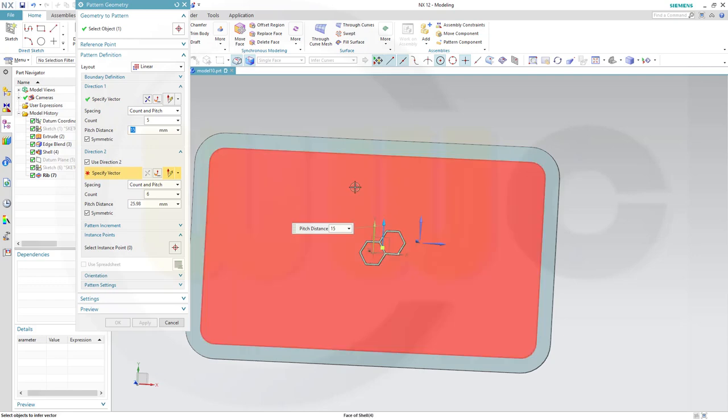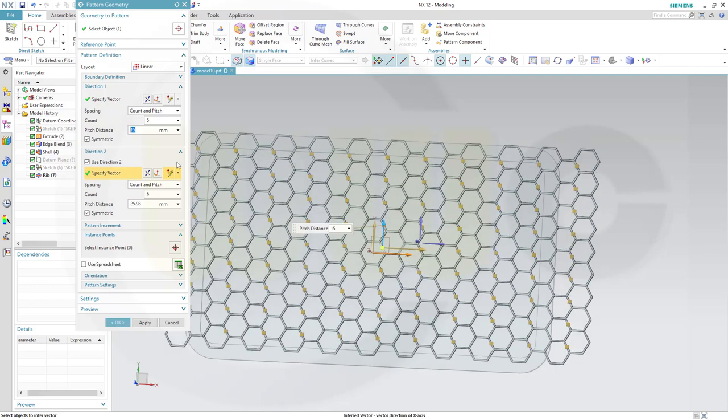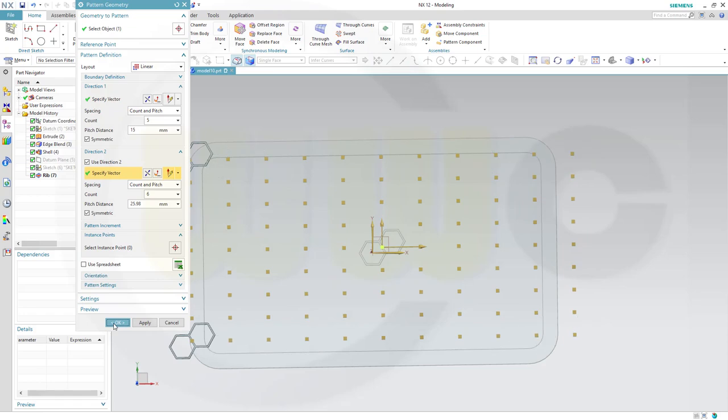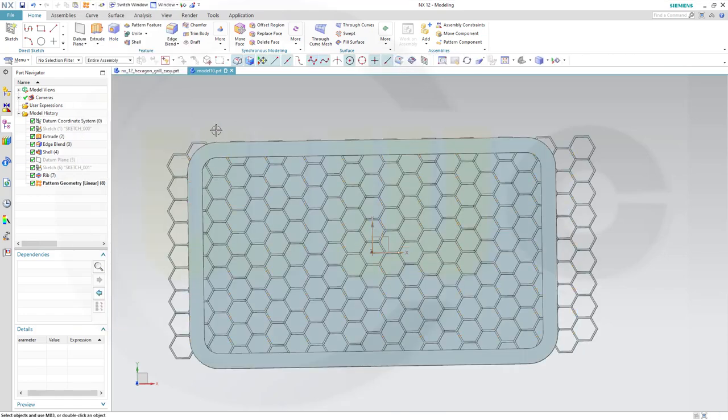Second direction would be the X direction. And again, symmetric. And I could go for 6. Maybe 5. If I go for 5, I will lose one here. So it doesn't really matter. I will trim it anyway. So let's confirm this. It will take a while.